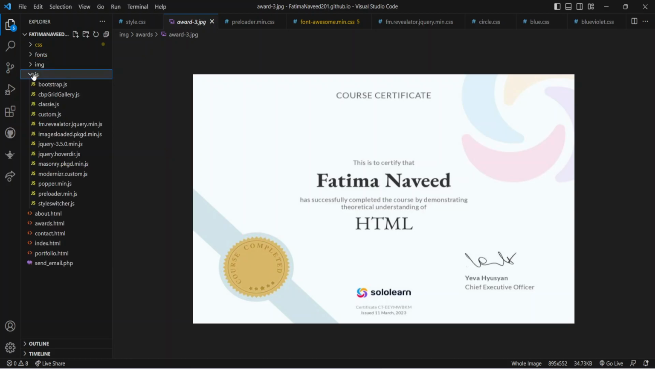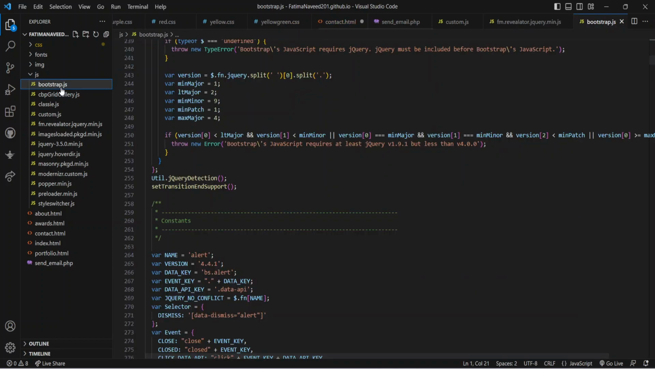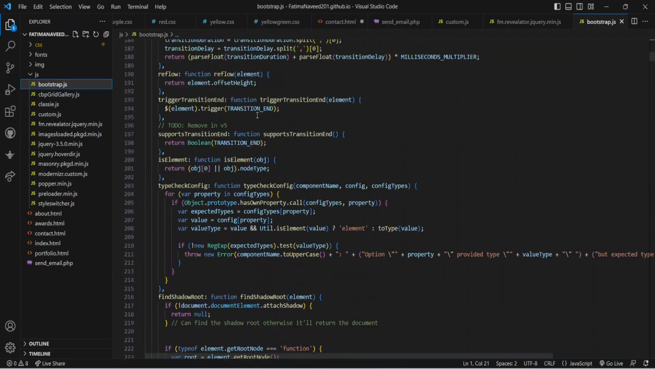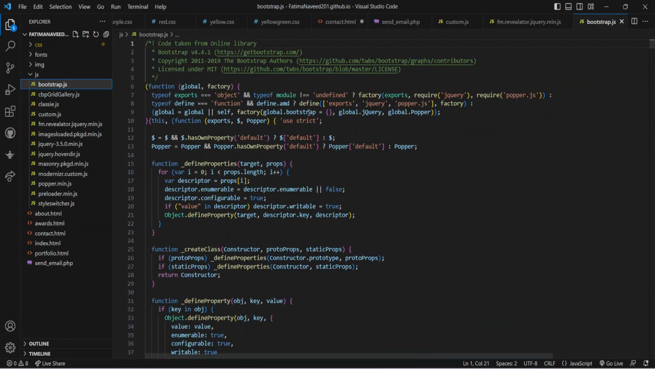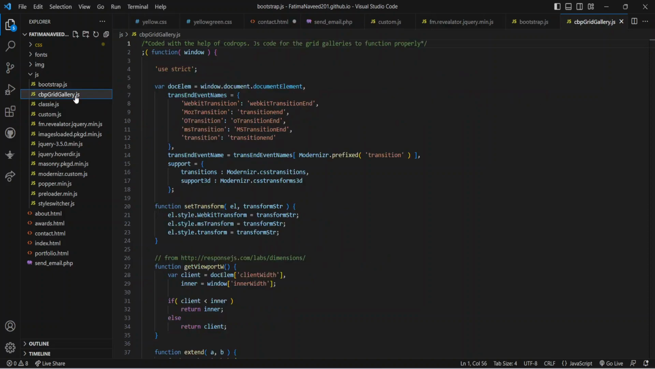After that, we'll move on to the JavaScript folder. The first JavaScript file was the bootstrap.js, just like bootstrap.css. This is another Bootstrap library that I've imported from online. It is responsible for the animations and the responsiveness and the elements and functionality of the website. Then there is grid gallery.js. This is basically responsible for the galleries and the grids that I've created on my portfolio and on my awards page.